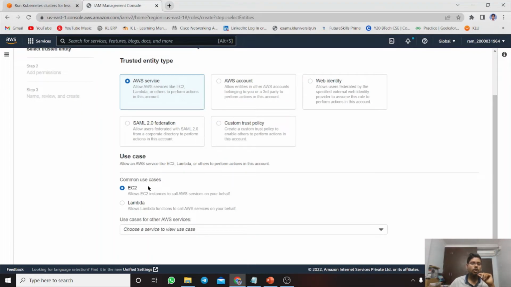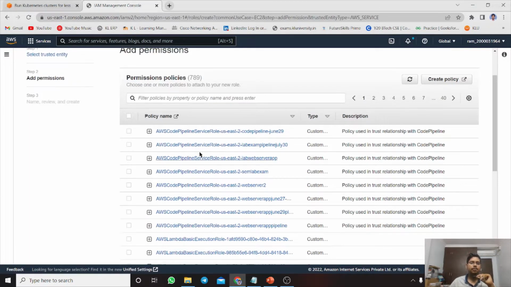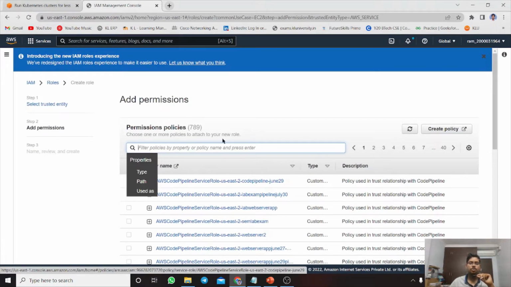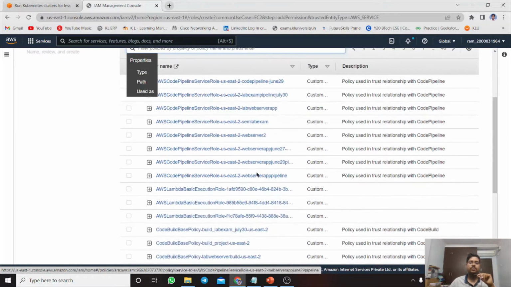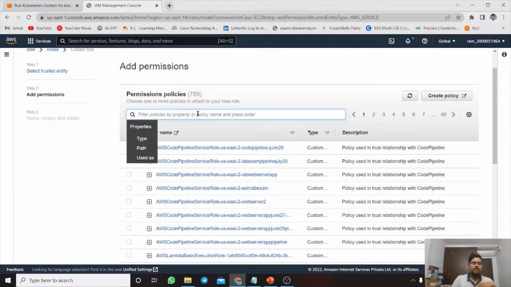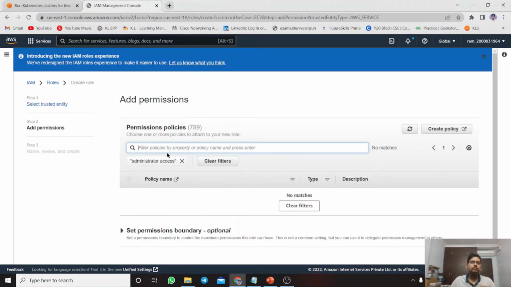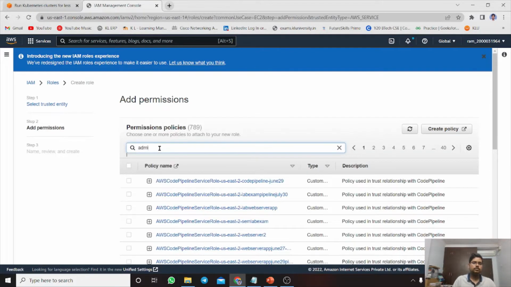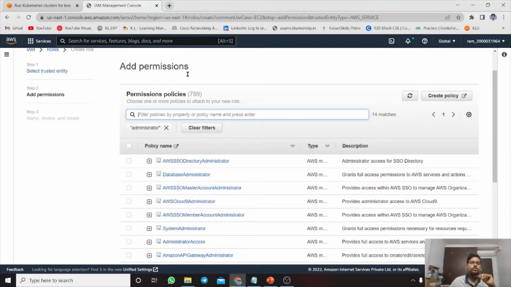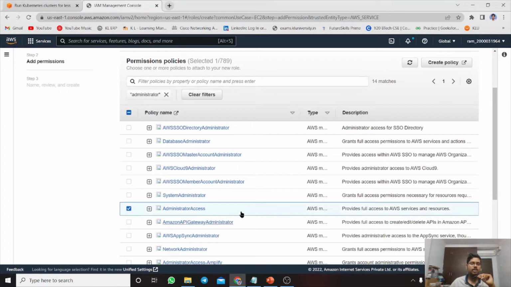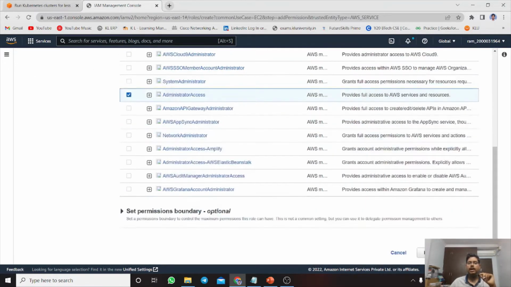For this lab, the common use case is EC2, and we will click on Next. This is the permission policies. Here we can search for the permission policy we will give to the user, and for this lab we will give the permission AdministratorAccess. So for this lab, we will give administrator access to the user. Click on that and click on Next.